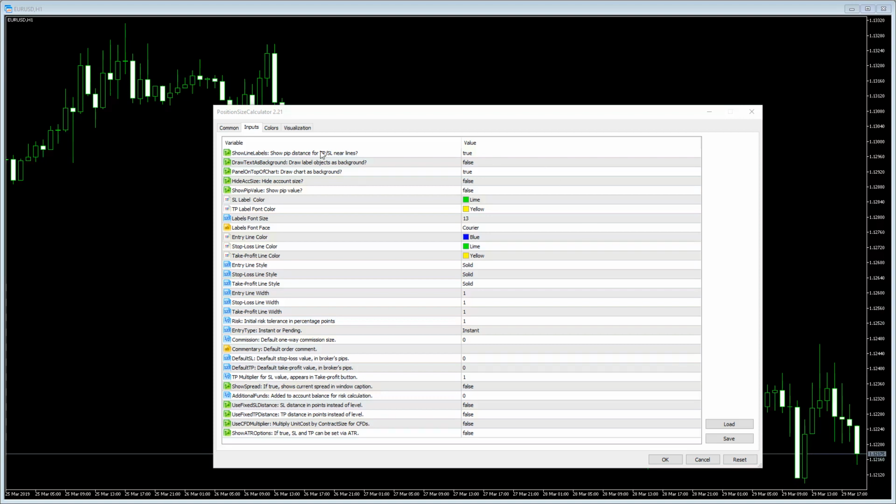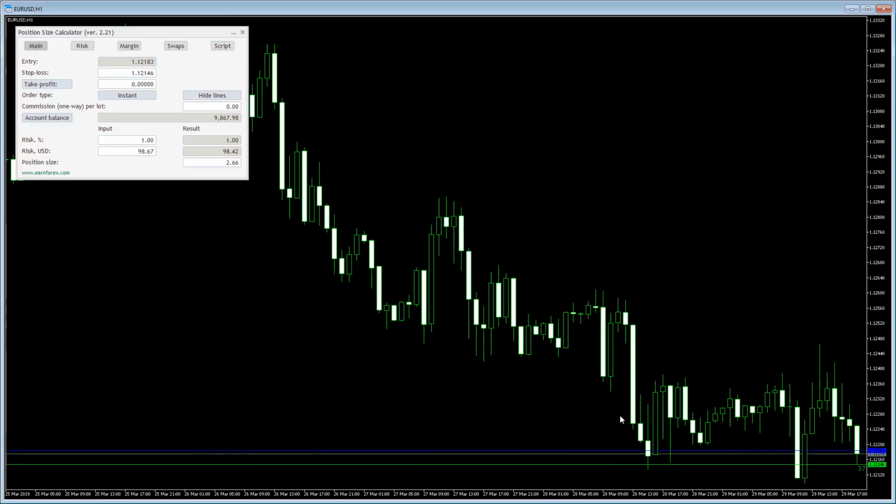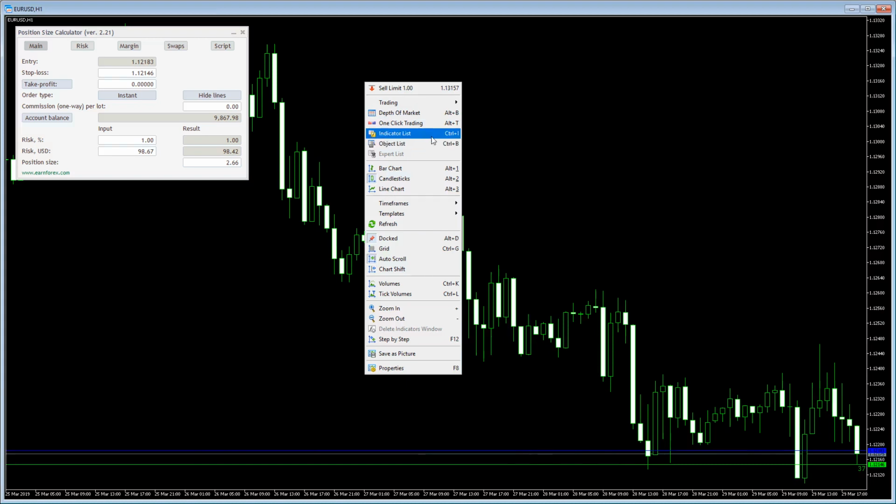Hello, traders. In this video, you'll see explanations of the numerous input parameters available for position size calculator. The version you see here is 2.21. First, let's see how it looks if we load it with the default parameters. Now let's try to change them.